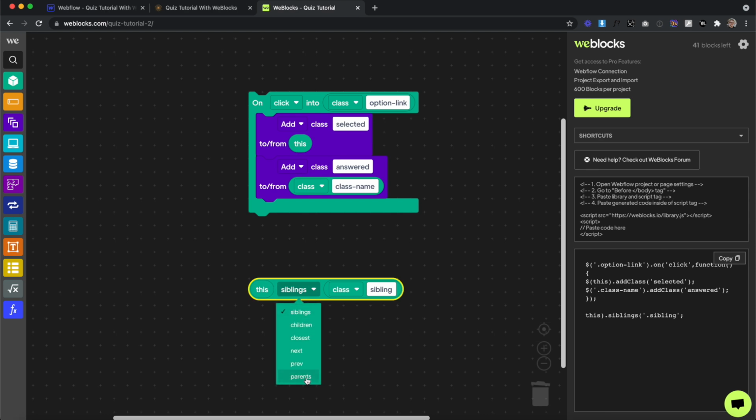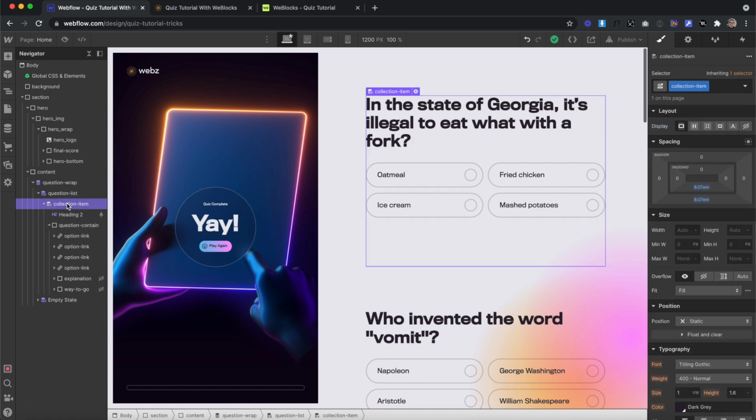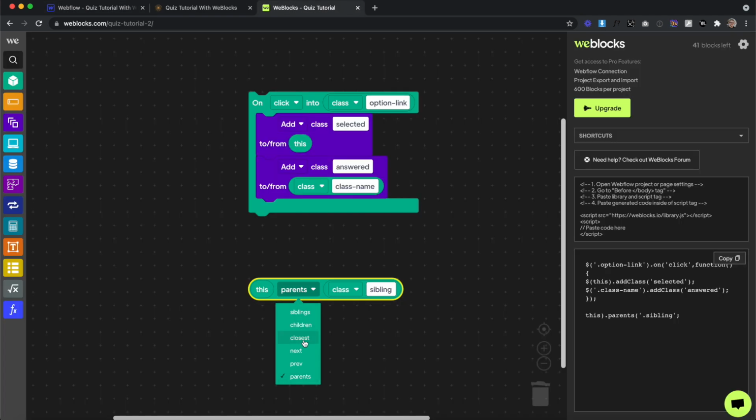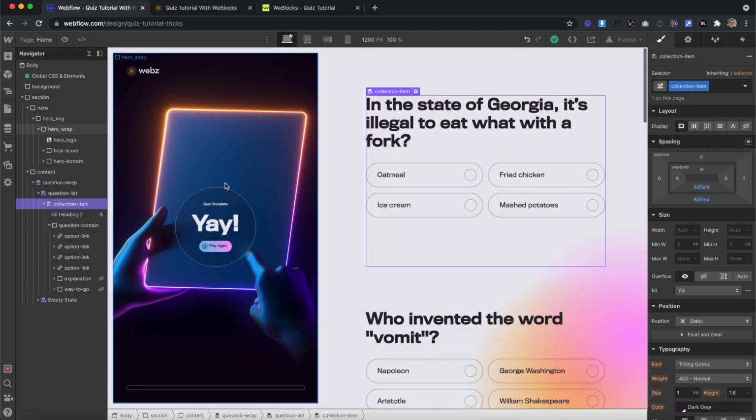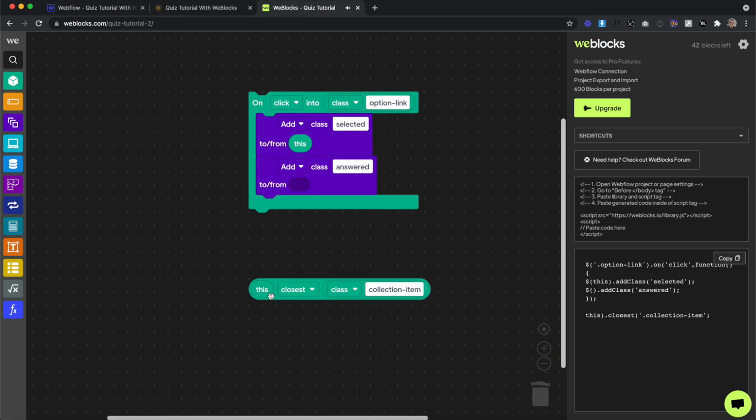Then we want to go up to the parent of that link block. The only problem is parent can only go up by one div, and our collection item is actually 2 divs above our link block. To fix that, we can use closest instead, which works just like parent but allows us to go multiple divs up. And we'll be looking for the class of collection item, so we'll paste that class name here. Now we can delete this block and drag this one in.